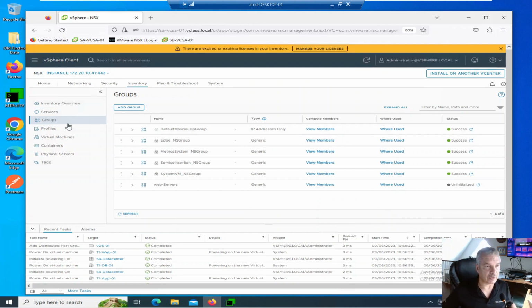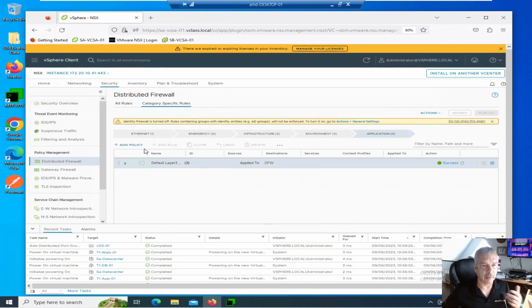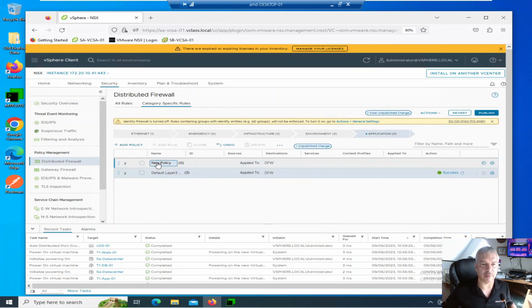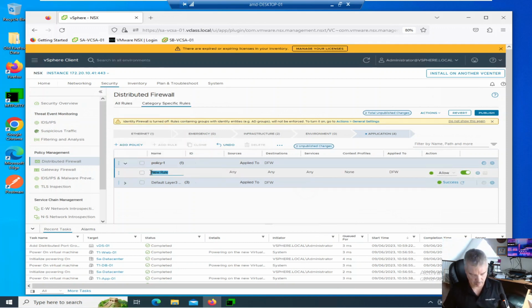And now I can go into security if I want to. Let's go into distributed firewall. And again, I'm going through this really fast because I've already demoed it in previous videos. So I'll say policy 1. And then I'll create a new rule within that policy. Add rule. I'll call it, I don't know, web servers. It's my rule. I can say any source, any destination. I'll say any source.